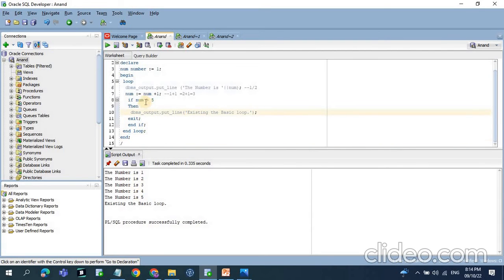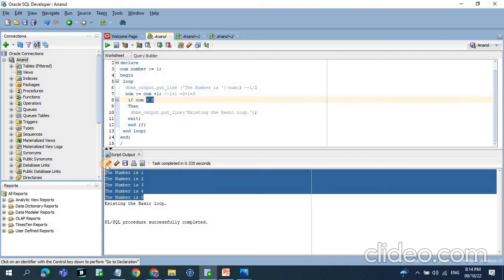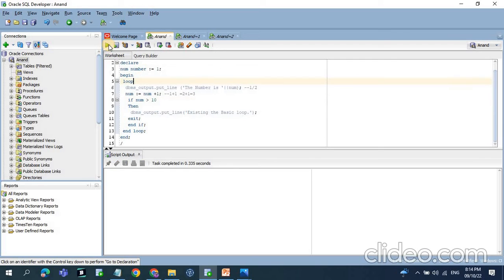See, as we kept the condition greater than 5, it will print till 5. So the loop will execute 5 times. If we keep 10, whatever number we keep, until the condition gets satisfied, it will keep on repeating. So the basic loop is completed.